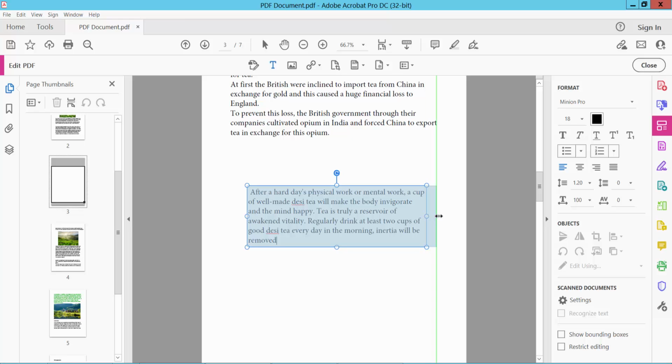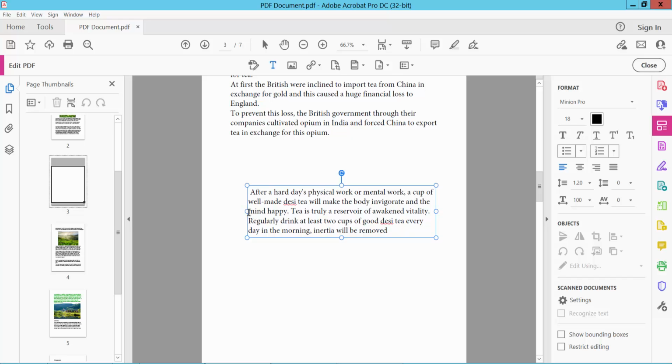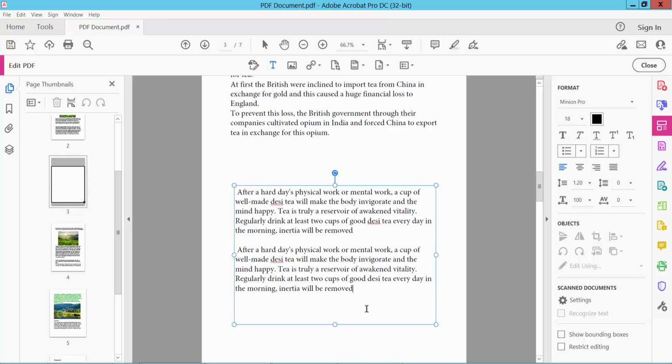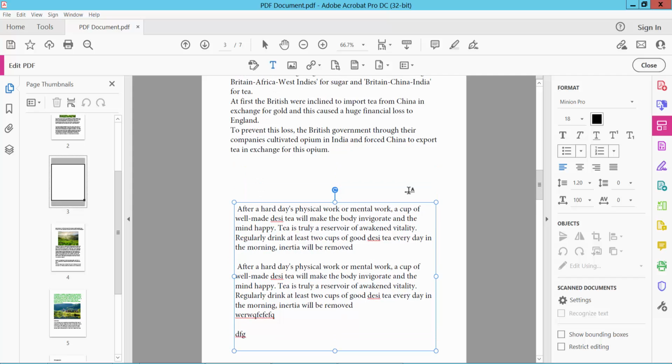Now you can increase your text box and press enter, increase the text box button, and type text. See this, and now the second text box.